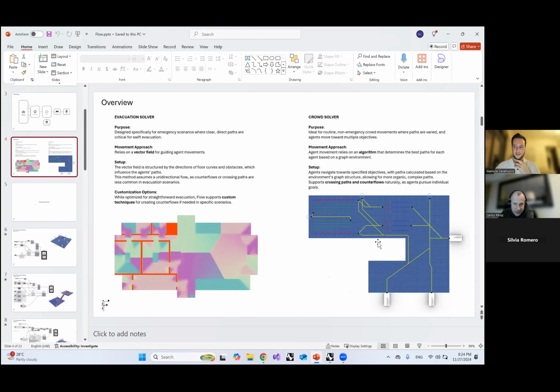One more question, and then please continue. From James Stewart, he asks, what kind of algorithm drives your crowd solver movement, e.g. social forces? The specific algorithm that I use is the A star. So basically it looks for the shortest path between two or multiple points. Okay. Cool. Thanks.